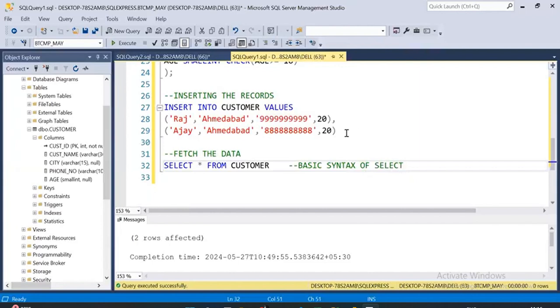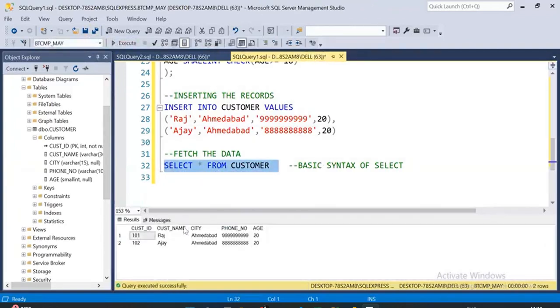It will be used at the end of the query. But I told you SSMS is an exception. Even if you don't write it, it will work. But in others like MySQL, PostgreSQL, you have to use semicolon. Okay? In MySQL Workbench, you have to use semicolon at the end of every query. So 2 rows affected, basic syntax of select. Let me execute. I'm able to see 2 rows, and I did not insert this 101 customer ID column value. It has automatically taken it up.